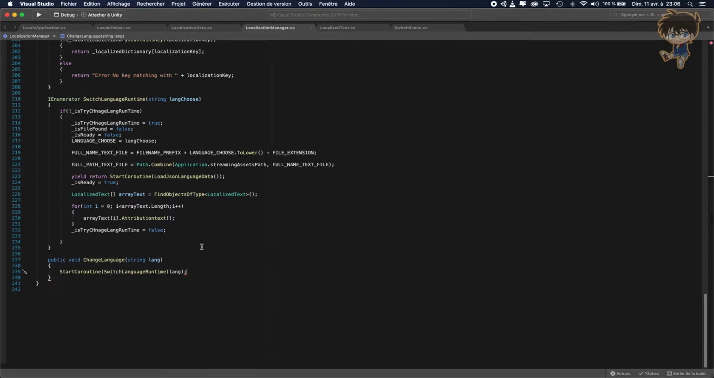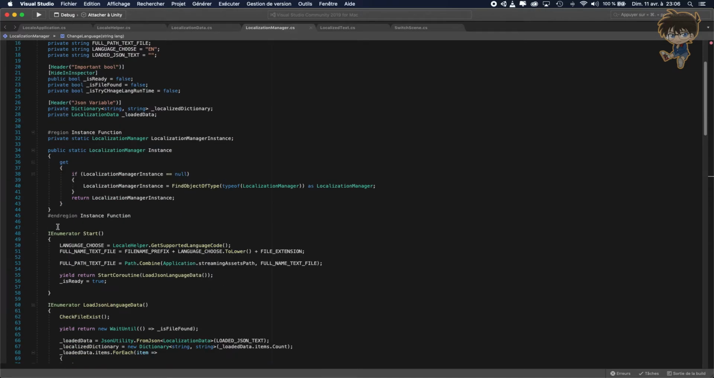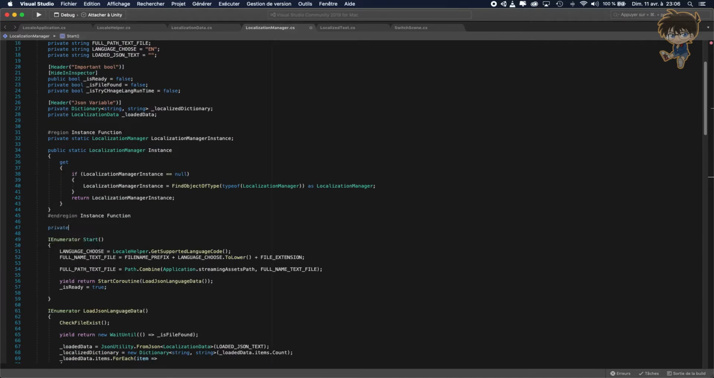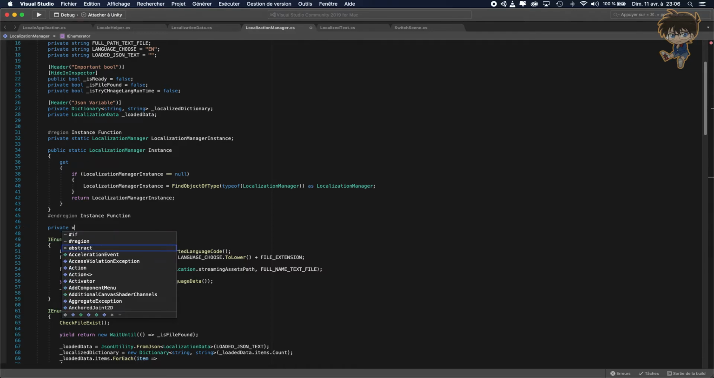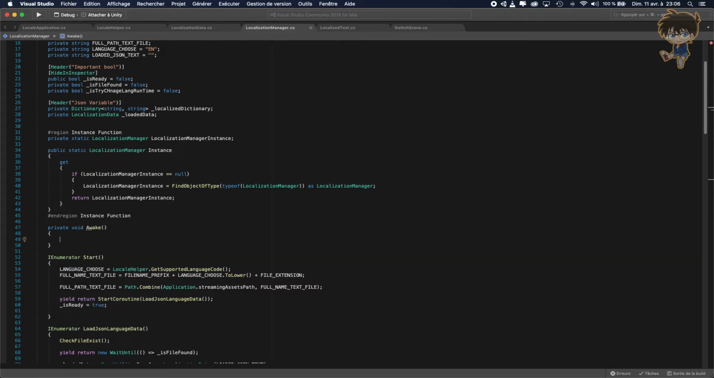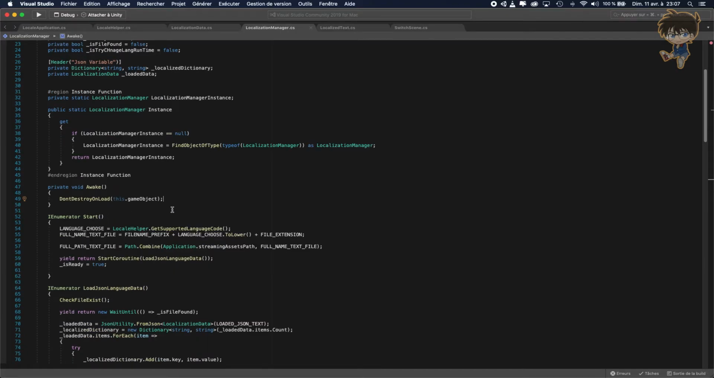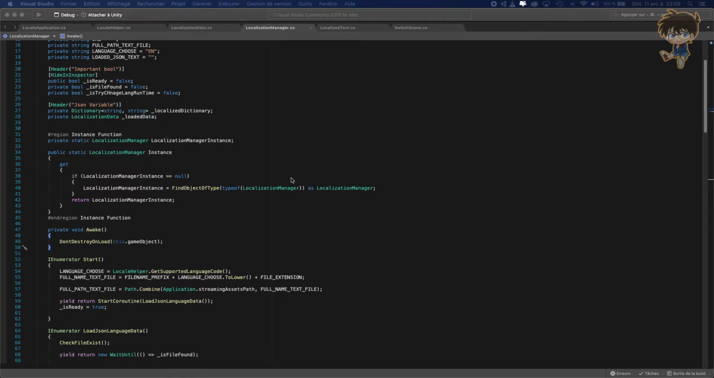Okay, one last thing to do. We need to add a private void awake function, and put don't destroy on load on this game object, so this dot game object. Why do we do that? Because if you change a scene in your game, we need our localization manager to be able to switch between scenes, because this is the main heart of all the code, and this should be accessed in every scene. Okay, so now let's deal with the final script.